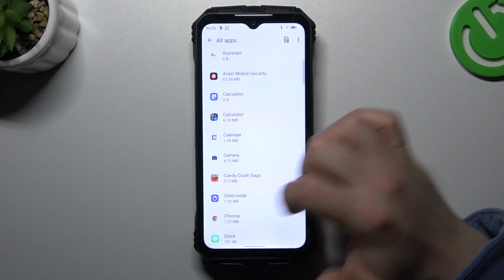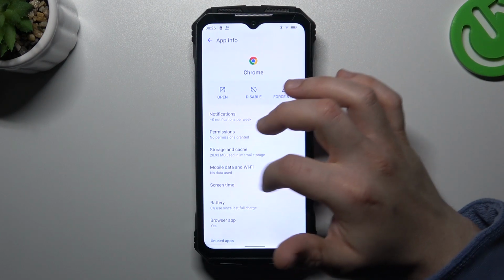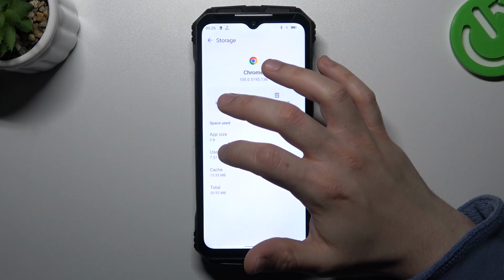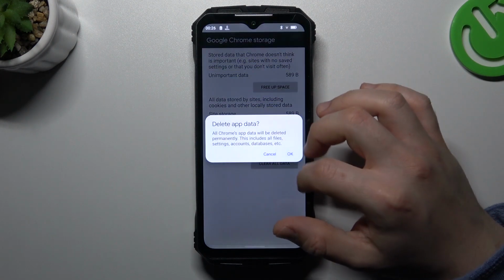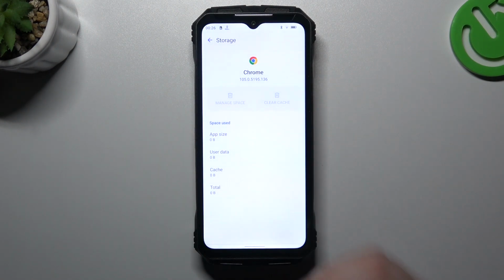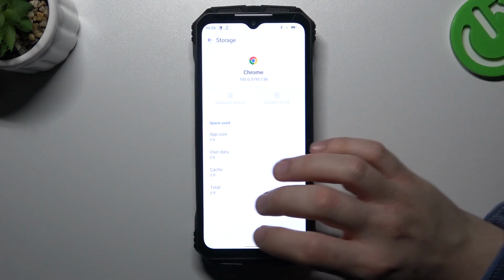Now in the second step, go to your web browser and choose storage and cache. Tap on manage space and tap on clear all data. Clear, OK, tap on the OK, and now your web browser should be free from notification software.